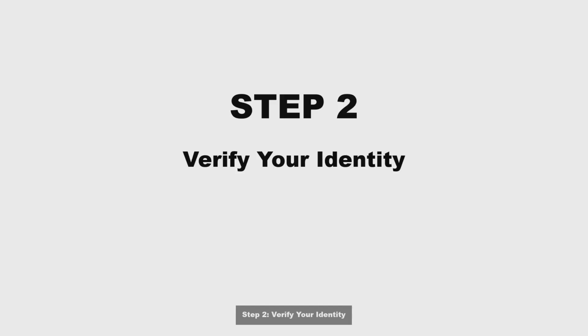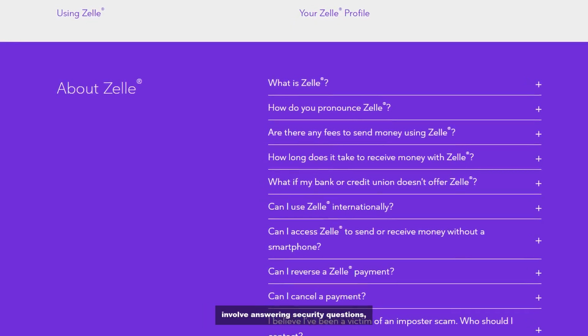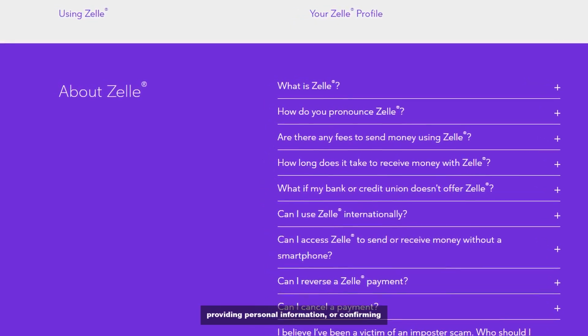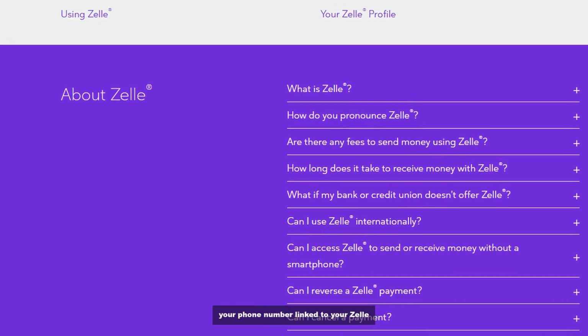Step 2. Verify your identity. Be prepared to verify your identity. This may involve answering security questions, providing personal information, or confirming your phone number linked to your Zelle account.